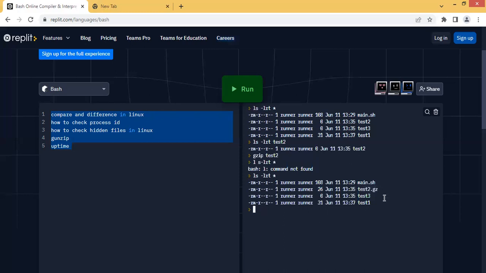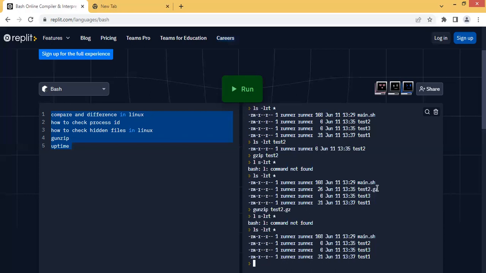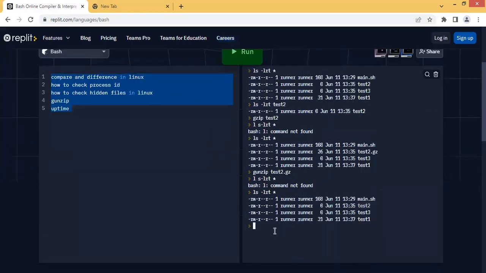If you want to get it back to the previous state, that means if you want to gunzip that test2 file, in that case you will use gunzip test2.gz. Now let's check ls -lrt and star again. Previously it was test2.gz. Now it has converted back to test2.